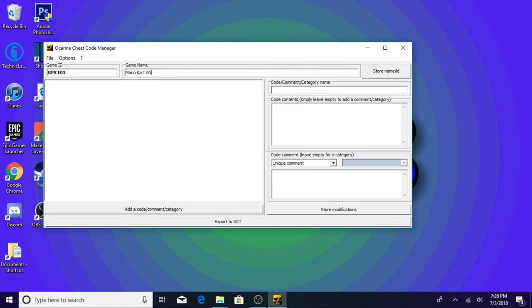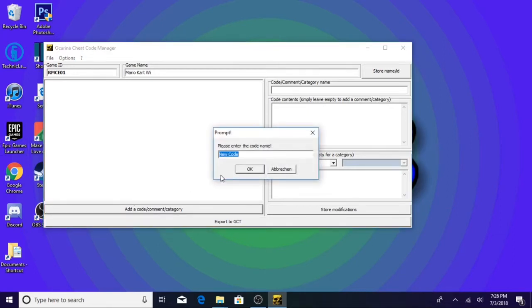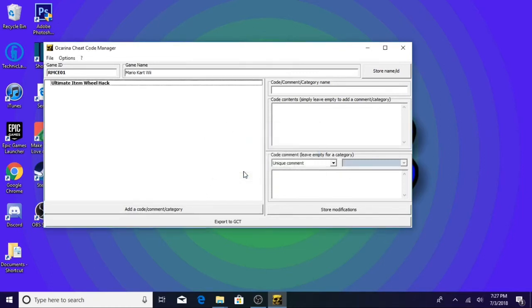And then for a code, comment, or category down here, you're going to want to name it Ultimate Item Wheel Hack. And then you're just going to hit OK. And then click on it up here.